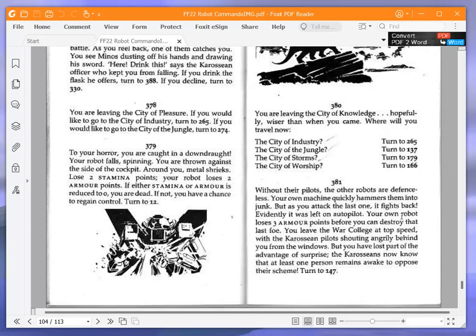You are leaving the city of knowledge, hopefully wiser than when you came. Where will you travel now? The city of industry, turn to 265. The city of the jungle, turn to 137. The city of storms, turn to 179. Or the city of worship, turn to 166. We're going to go to the city of storms and turn to 179.